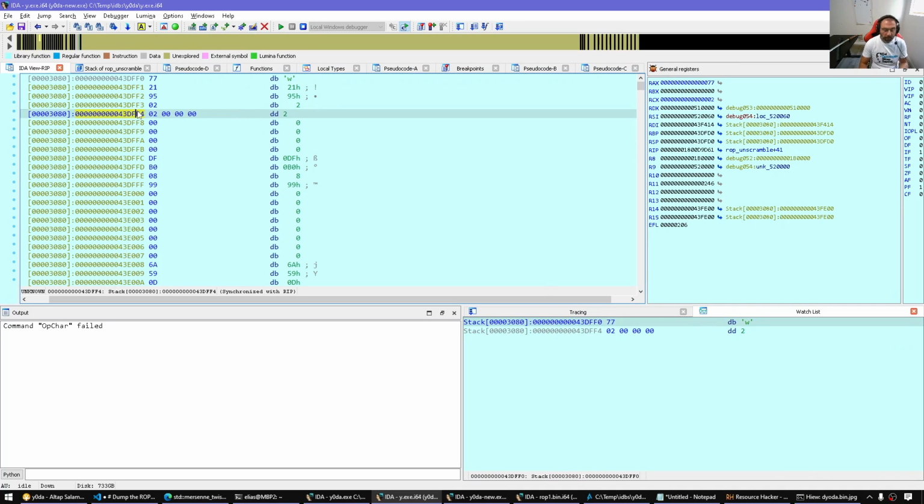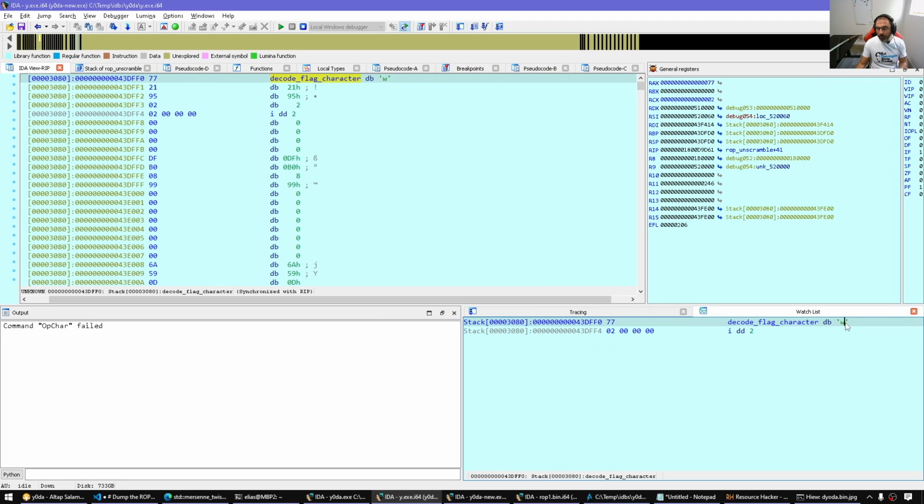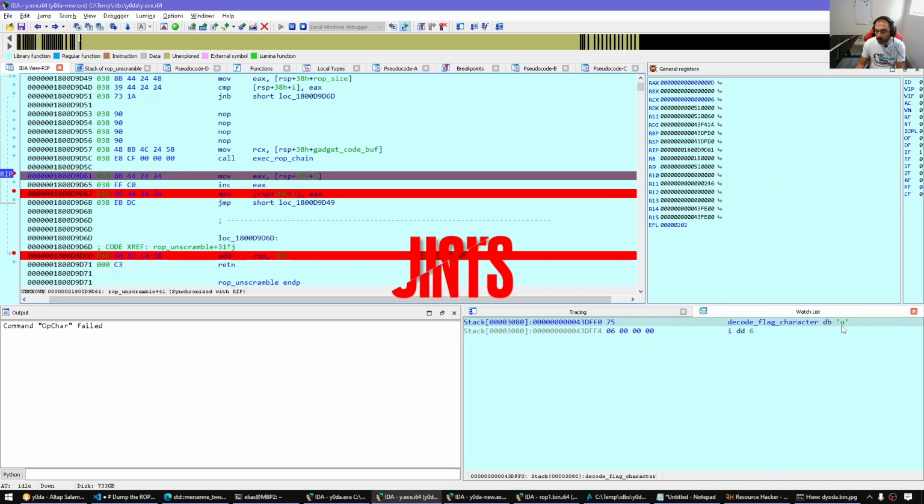Now we can give them a name here. Let's call it I. And this one, let's call it decoded flag character. Just a single character. And I have W. So P0W so far. And let's press F9 again. Now 3, R, F, U, etc.